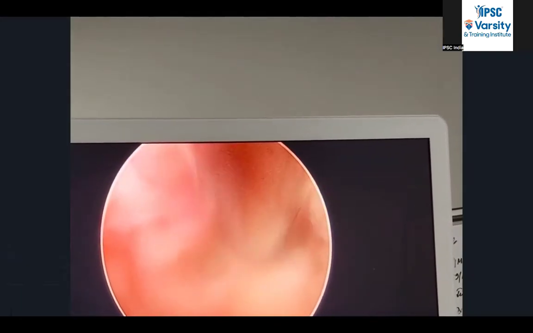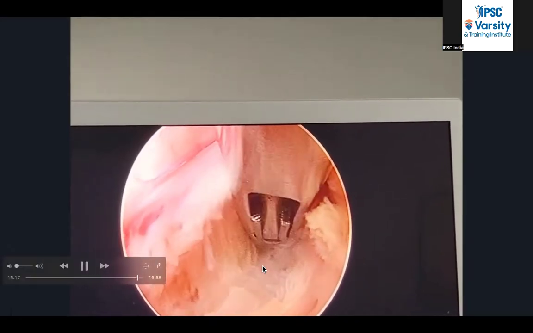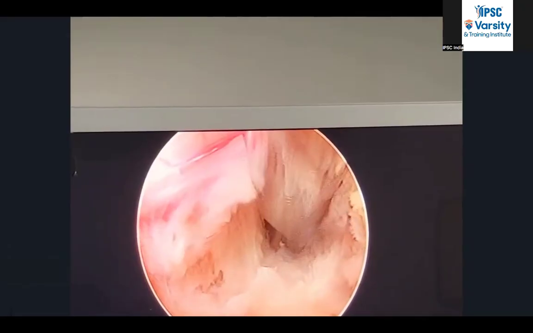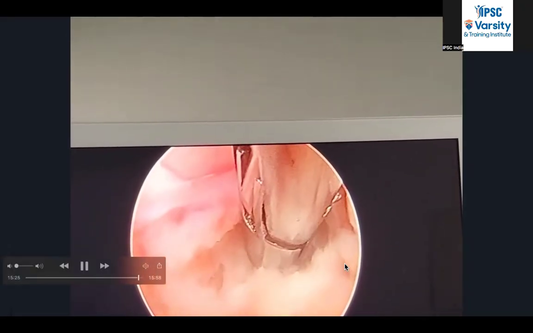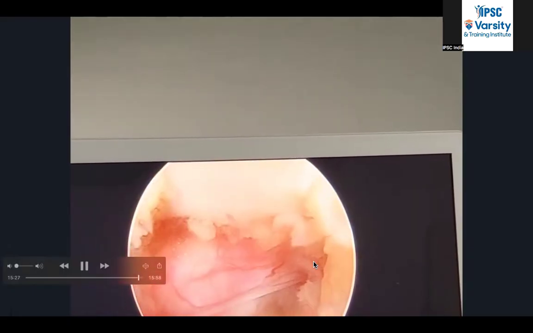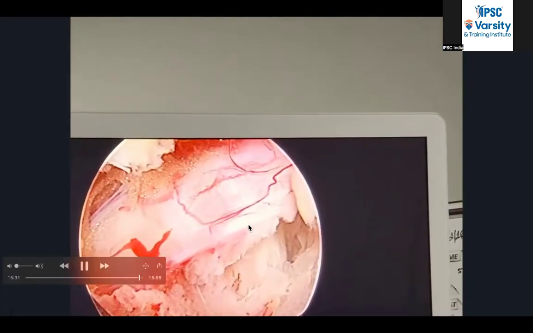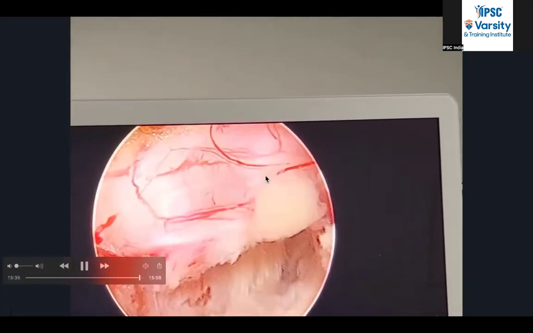Don't try to remove excessive disc material from there. Whatever has extruded out, we have removed completely in one go. We don't have to do much of the disc work here. Everything has been taken care of. So the nerve root is completely free now. You can see here, an absolutely free traversing root.